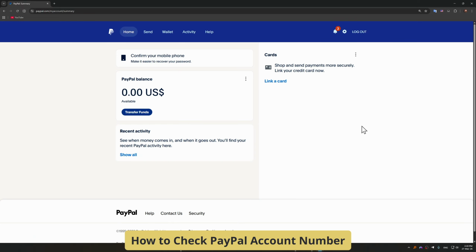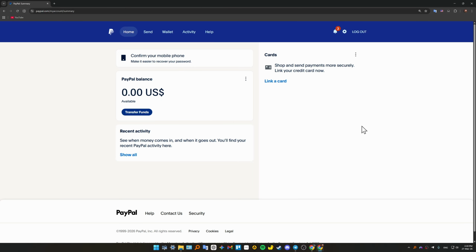Looking for your PayPal account number to get paid? Here's the first thing you need to know this year. For 90% of PayPal users, your account number is just your confirmed email address or mobile phone number. That is what you give to friends or clients to receive money instantly. But if you're trying to set up a paycheck from your boss, you need something different.